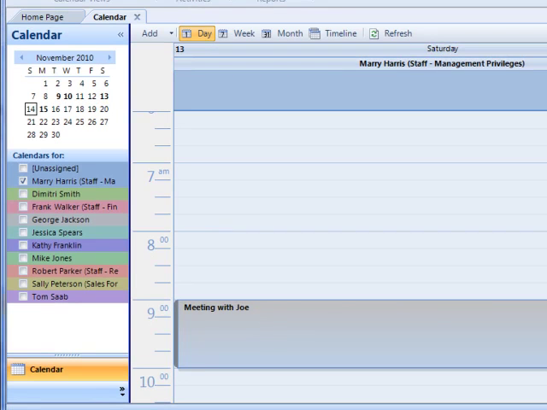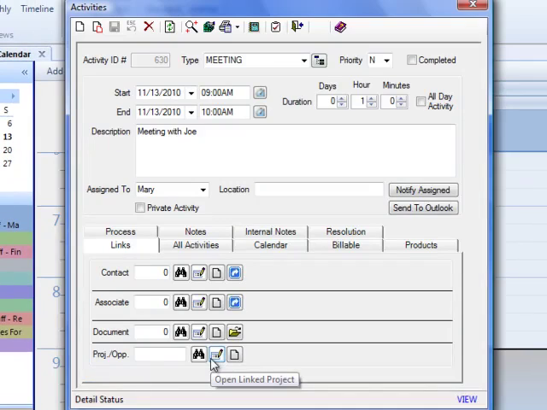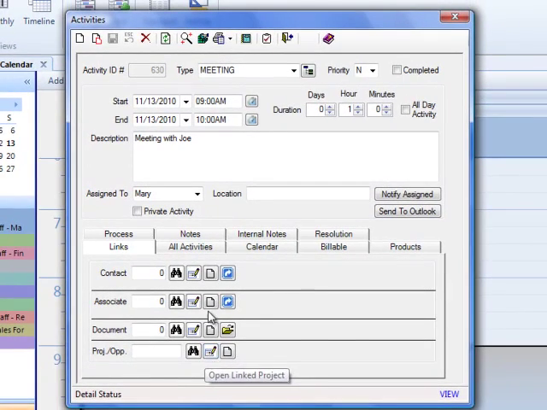So if you want to see the activity record that was added behind the scenes when I typed directly onto the calendar, I can double click on this entry and it would open up the activity details screen. So here's the activity screen of the activity I just added to my calendar. The first field you'll see is activity type, and you'll notice that this is a drop-down field.